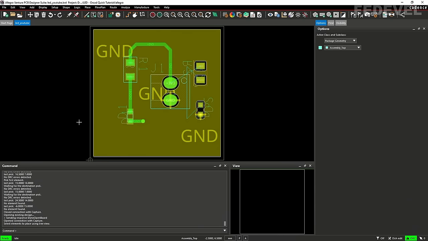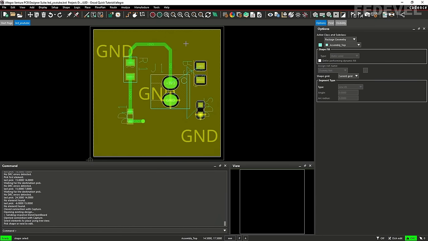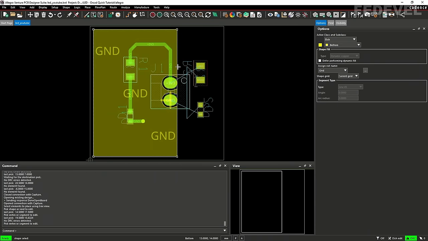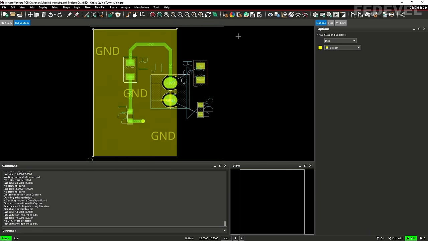done. I'm going to adjust the shape of the ground plane. Use this shape select command, left click on the ground plane, hover cursor over the edge of the ground plane, press left button, hold it down, move it, right click, done.